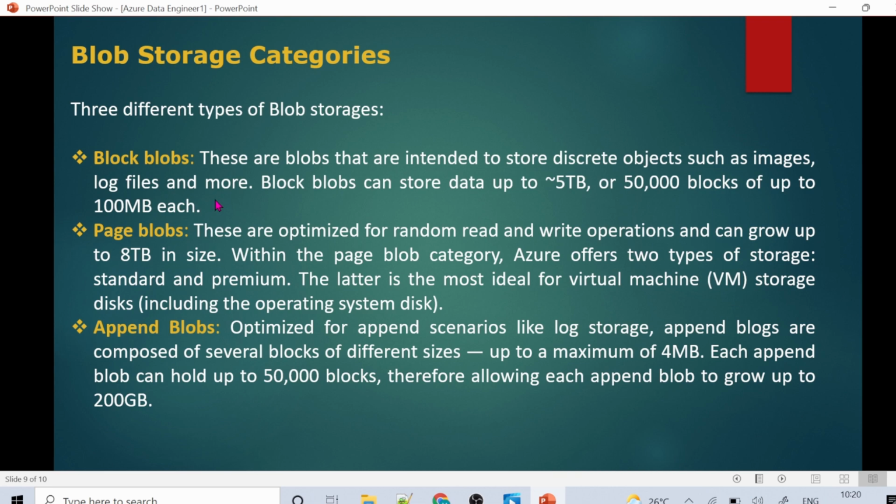And the most important thing in this blob is, whenever you upload a particular file, that file can be edited. I'll show you that practically also. All right, so now let me move on to the append blob.